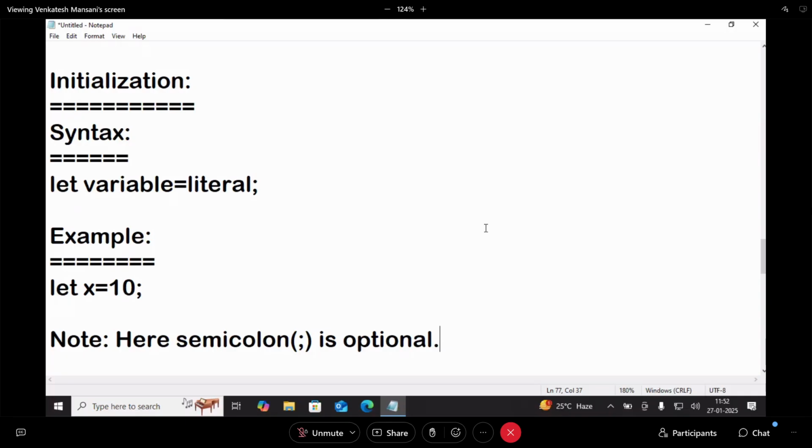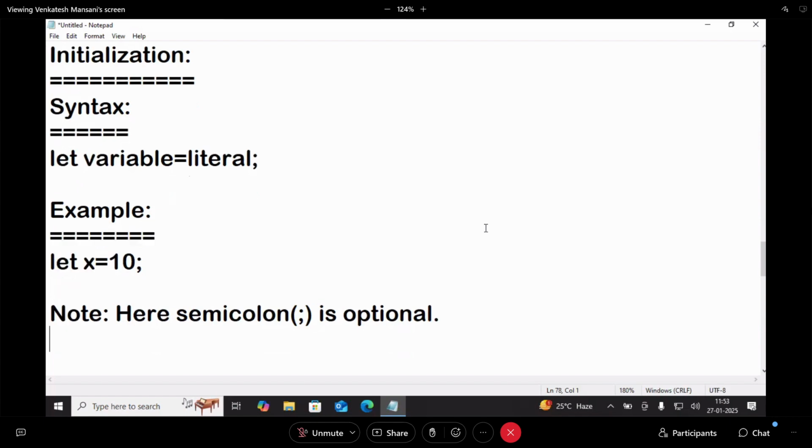Python people, whatever you studied, that style you follow. Either write or not, whatever you studied, that type you follow. Python also, if you write, better only, nothing will happen. They are also working, no? Here also working. It is better because only two, three languages have semicolon optional, but many languages have semicolon mandatory. That's the reason. If you write also, nothing will happen. Here semicolon is optional, not compulsory.